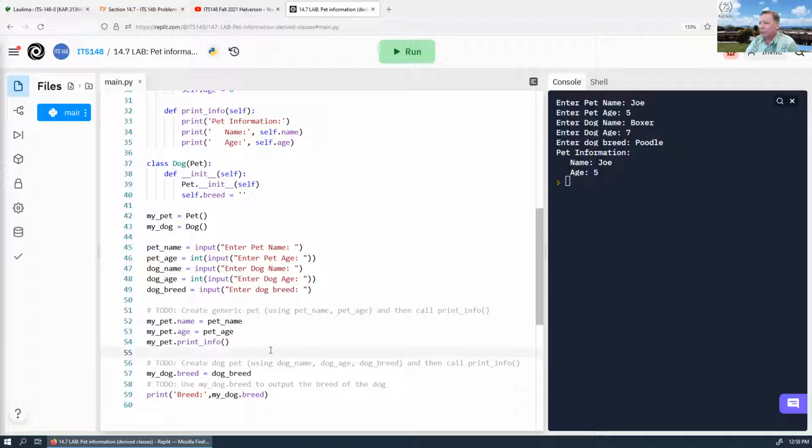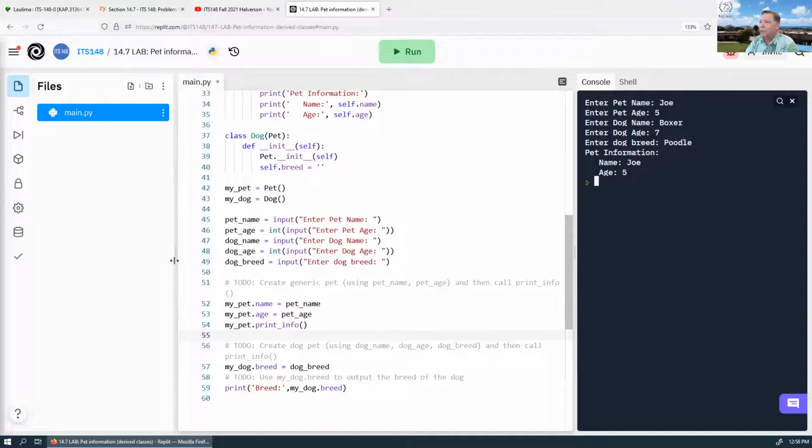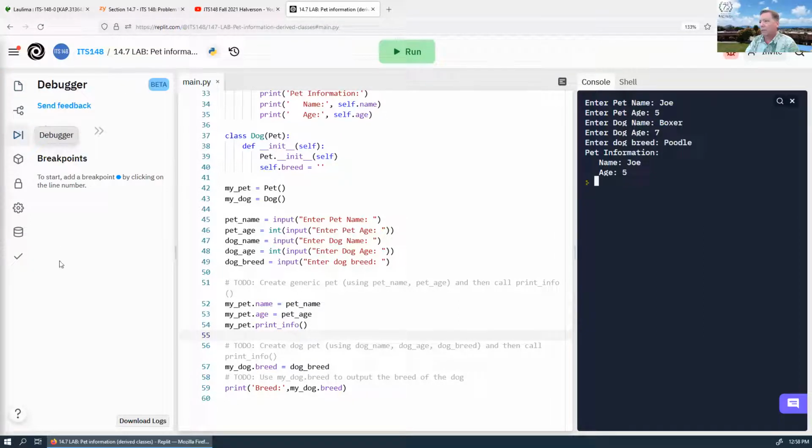I left out creating the pet dog thing, so you can do that. But what I wanted to show you with this debug is, this debug is really cool. So I'm going to click on debugger here. The first thing I have to do is set a breakpoint. That'll stop it. I'll click on this. I'll click run, and it'll run until it hits a breakpoint.